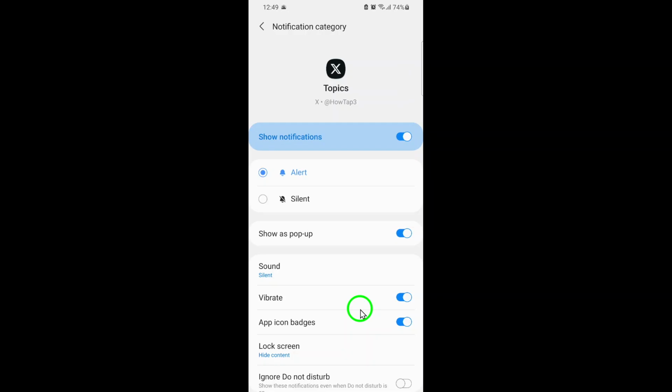If you found this guide helpful, be sure to use these settings to customize your other apps as well. It's a great way to make sure your phone notifies you exactly how you want, whenever you need it.